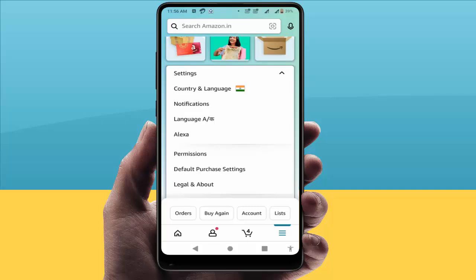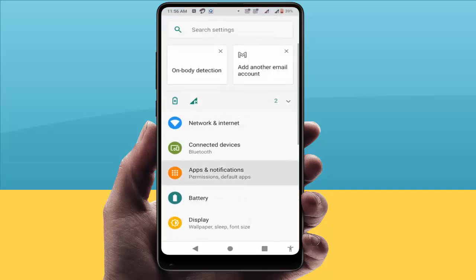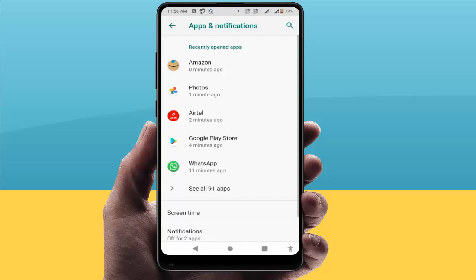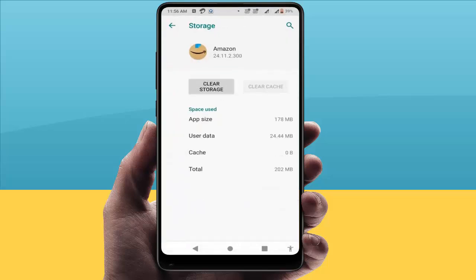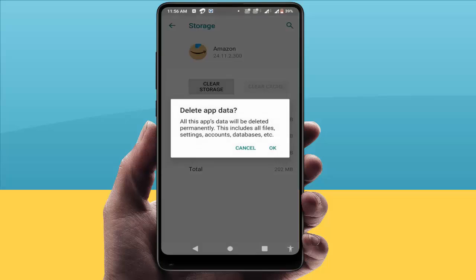If your problem is still not solved, now what you need to do is go to your phone settings, go to Apps and notifications. From here find Amazon, open it and go to Storage, clear the cache and clear the storage of this app. Remember one thing, after clearing the app data, it will reset all your Amazon app settings, so do it at your own risk. Just clear the app data.